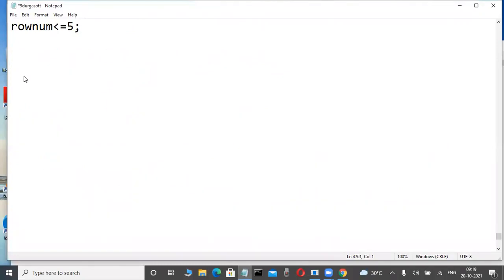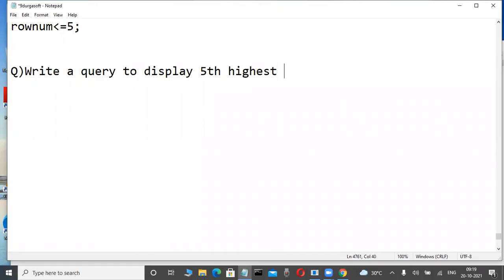Write a query to display the fifth highest salary employee from the EMP table.